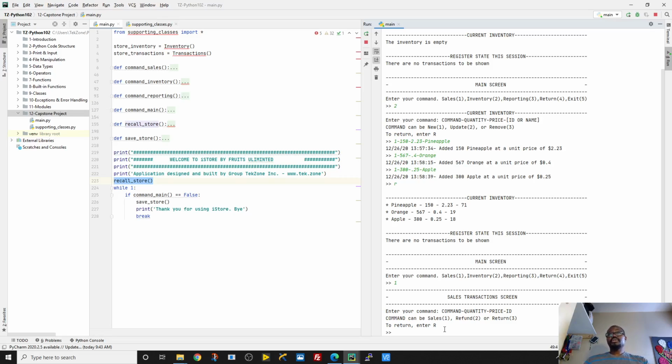On the sales screen, I can sell by pressing 1. I can also do a refund, so someone can return something, or I can return to the previous screen by using 3 or by typing R. That's probably something we can clean up to make it better. But anyway, you understand what it means. So let me sell some apples.